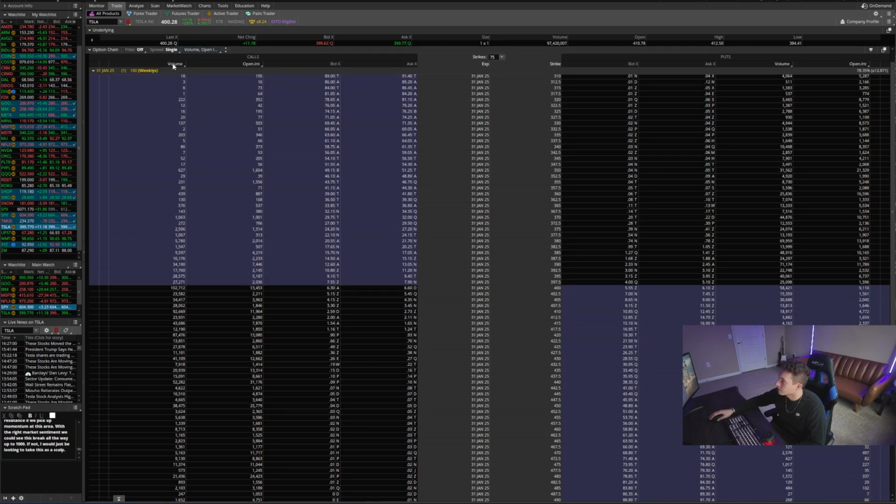Now, if you look here, you see we have the volume on the contracts, the open interest on the contracts, the bid price, and the ask price. In the middle, you're going to see, once again, your expiration date here. Right here, you're going to see your strike price. And over here, you're going to see the same exact thing that you saw on the other side. You've got your bid, you've got your ask, volume, open interest.